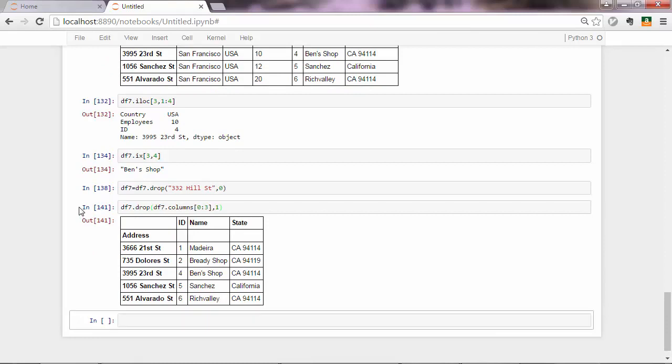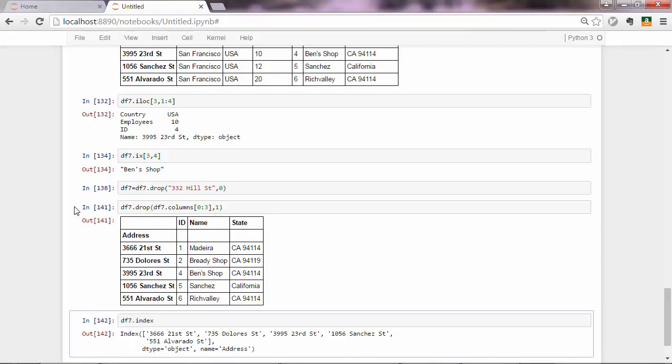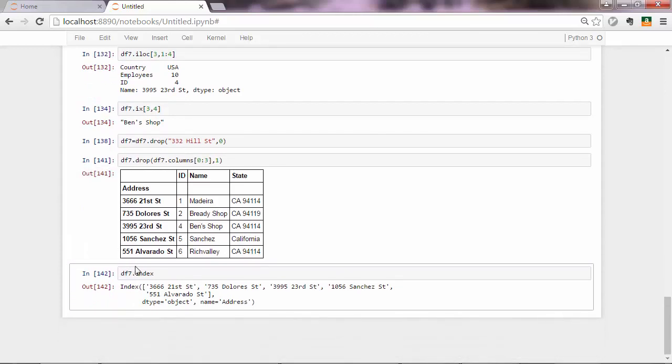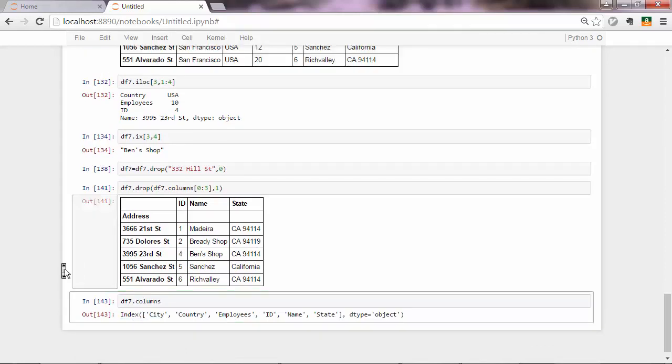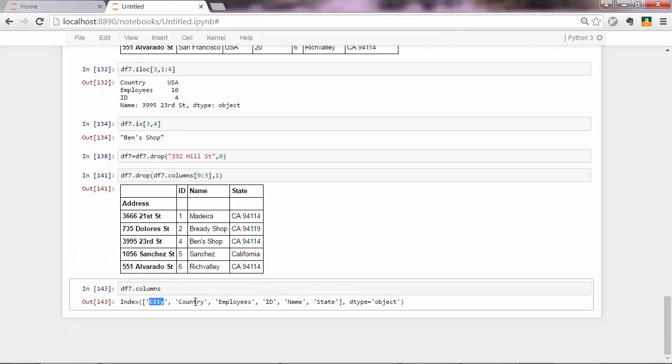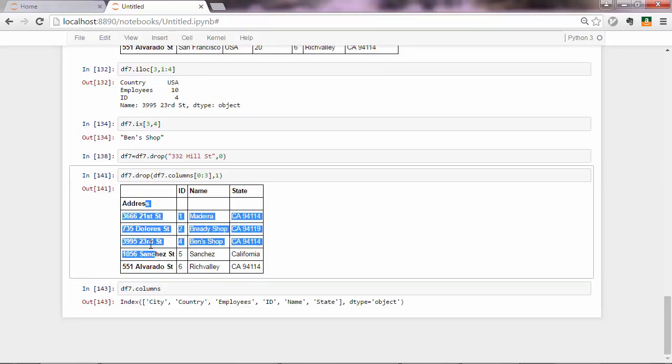So if that confused you, df7.index gives you a series with the names, so with the labels of your index column. So all this. And similarly, columns gives you the names of your columns. So that's how you access the header of your data frame and the index column.